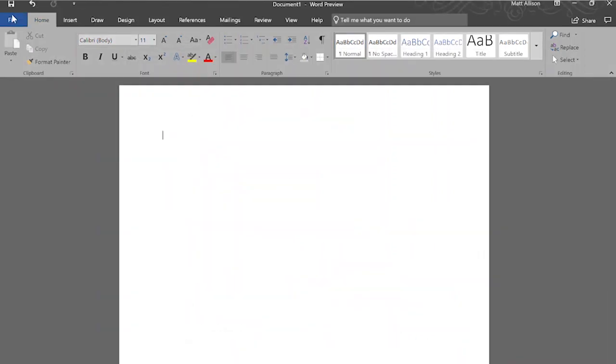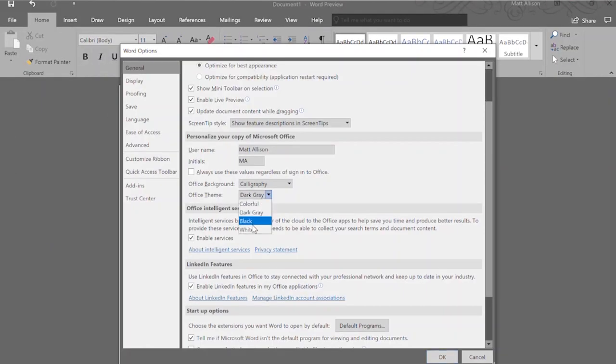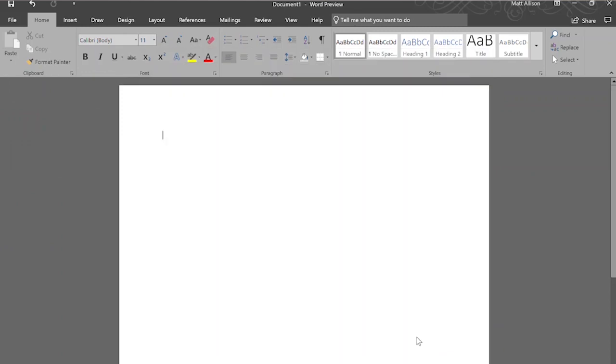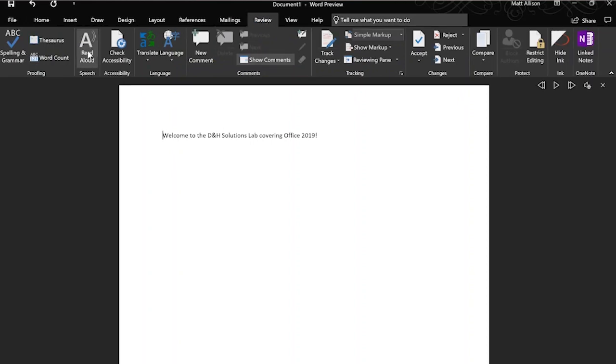I'll show you that real quick. That's the one that I usually run. But this is the new one here, black, which just makes everything dark. So that's all. The other thing that Word 2019 now does is text to speech. And so this obviously has a lot of different applications. Let me show you a quick demo. There you go. You just simply put the cursor anywhere, go to Review, and Read Aloud.